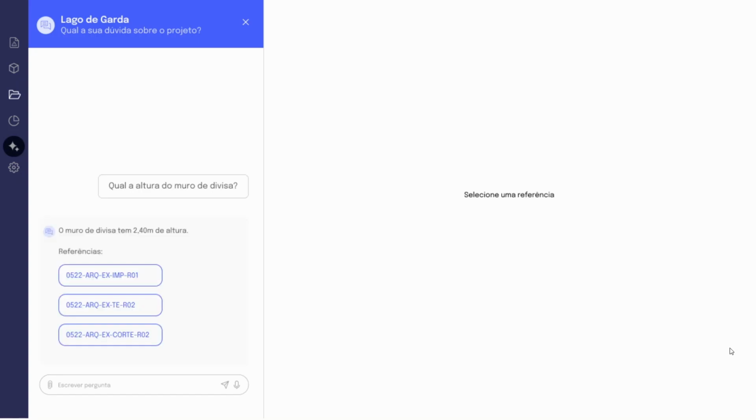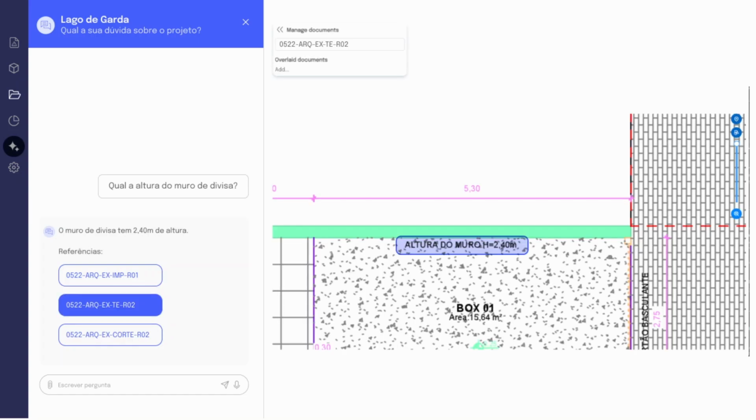I can use it too to talk with my documents in the software. So here is another example asking what's the weight of the boundary wall, and the AI answers with the information and the documents that were used to compose the answer. And you can choose which one you want to view to check the information, as you can see here.